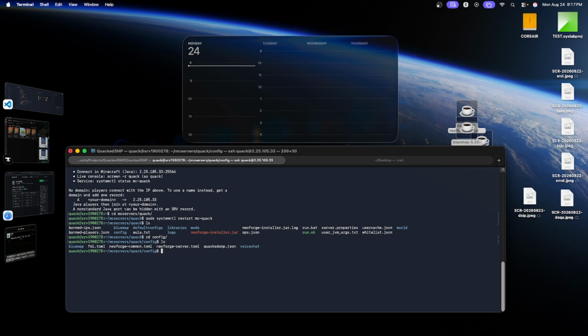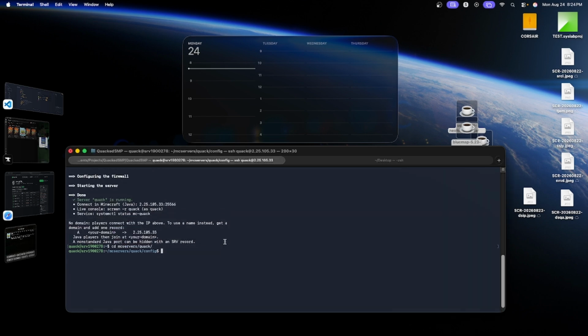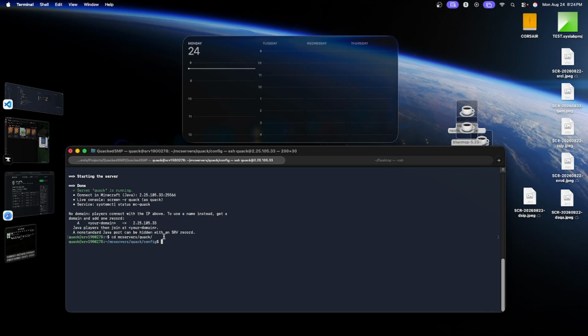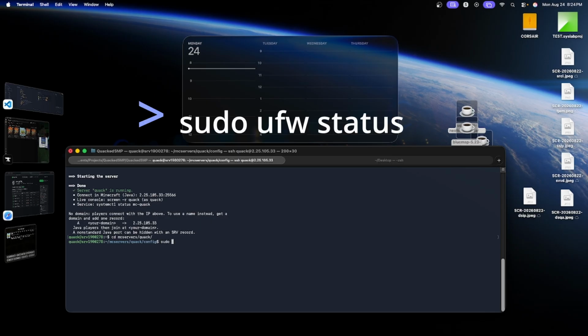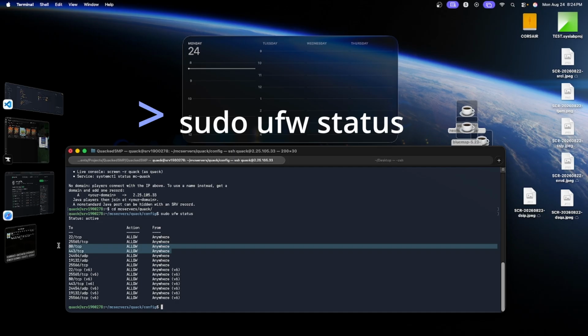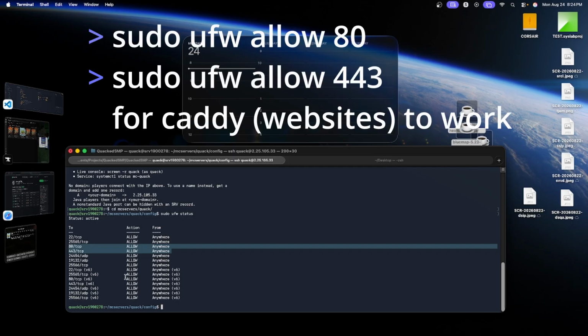Next is going to be the firewall. I just checked and the server's actually crash looping because the other server I have installed is occupying the default ports for voice chat. I'll show you how to set up the firewall. The two that you will have to set up, if they're not already on, are 80 and 443.